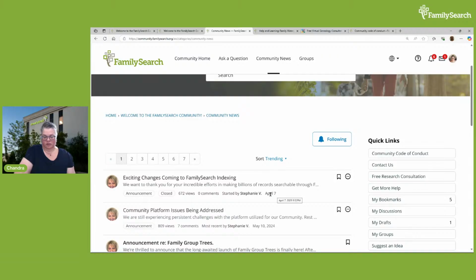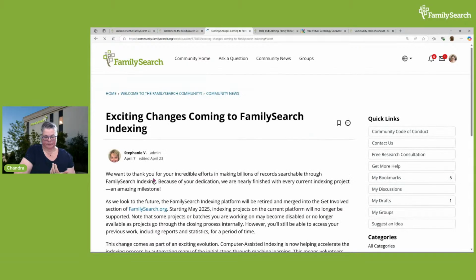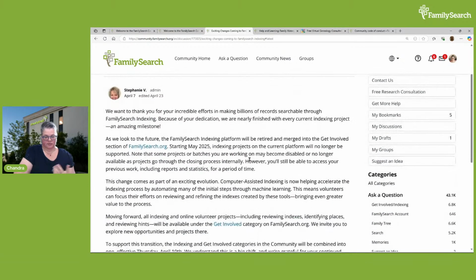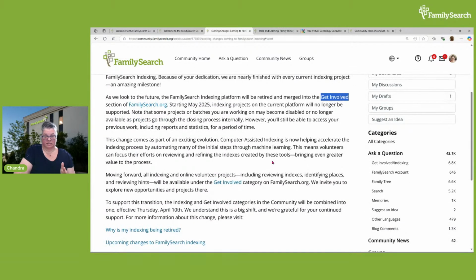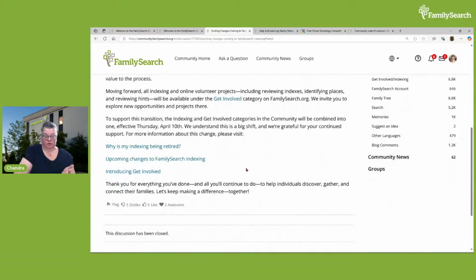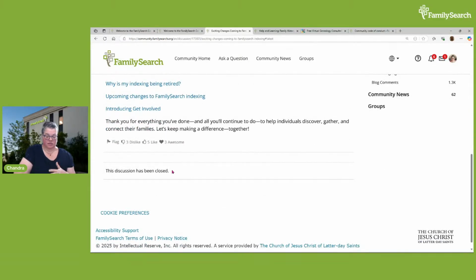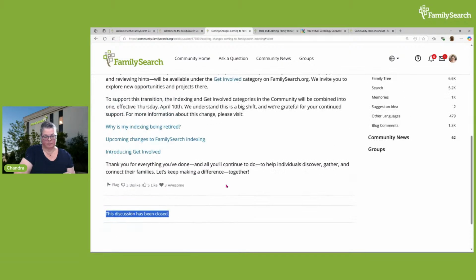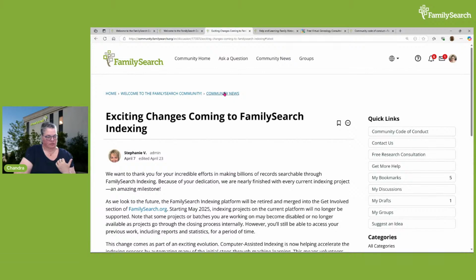So this one is the newest one, which was on April 7th. And if I wanted to read about this, I'm going to click on the title, and it will open up the post for me. And this is talking about how they're switching from indexing to the Get Involved, which is really fun. Get Involved is great. If you want to do something, you can do like a 10-minute thing. I've really enjoyed Get Involved. As you can see, sometimes they will have comments open. This one actually has the comments closed, so they don't want any comments on this. Sometimes they will ask for comments on the news articles. So awesome. That is the community news, which you can get to from this top tab also. Let's go back to the home.